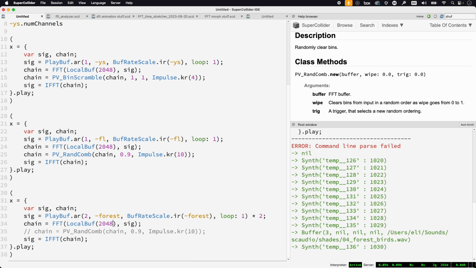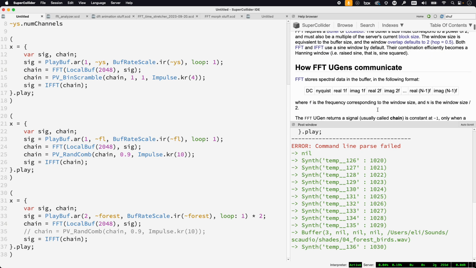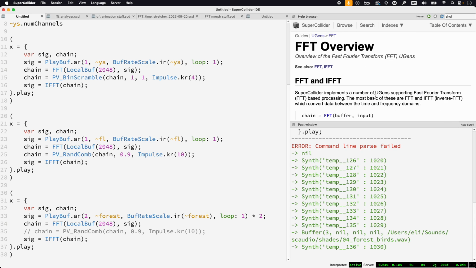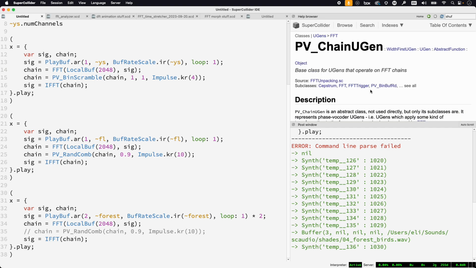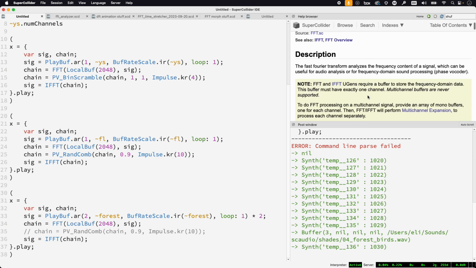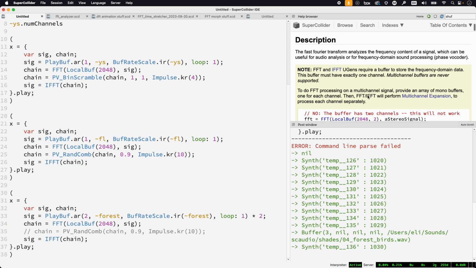So the wrong way to do it is this. Is it this file that tells you? No, I think I'll find it. Where is it? Is it this one? Yeah, in the FFT file.